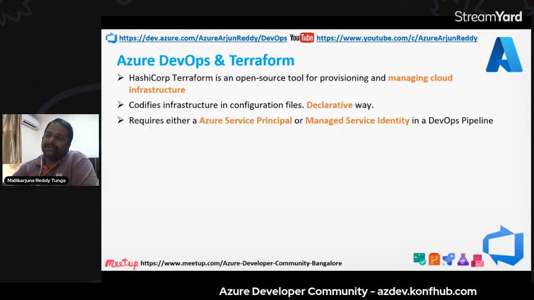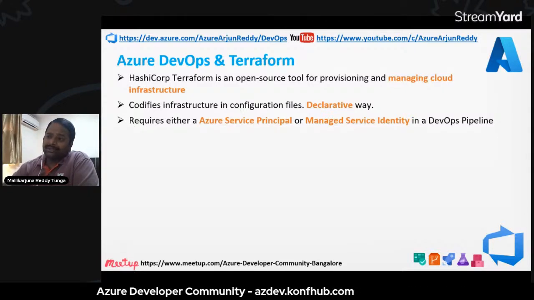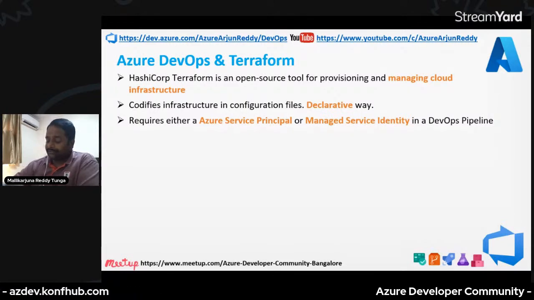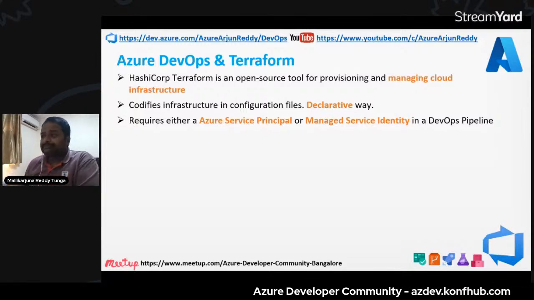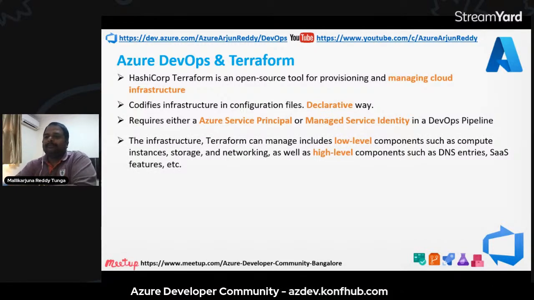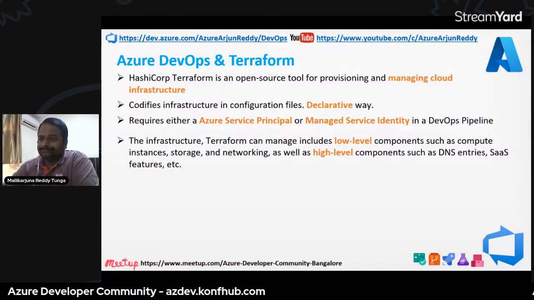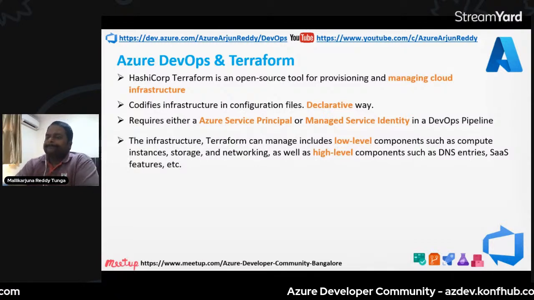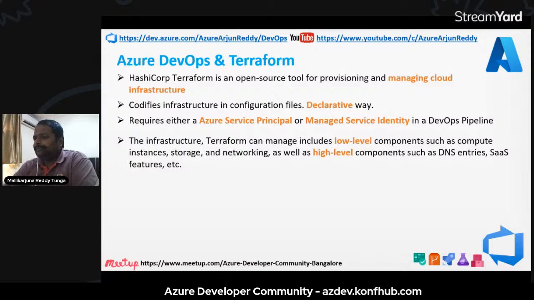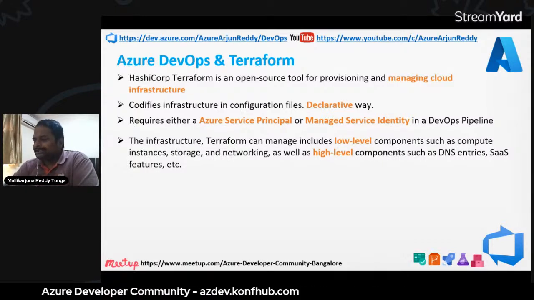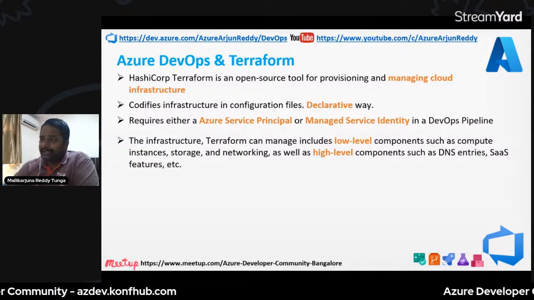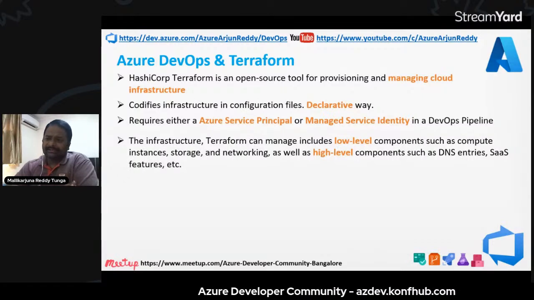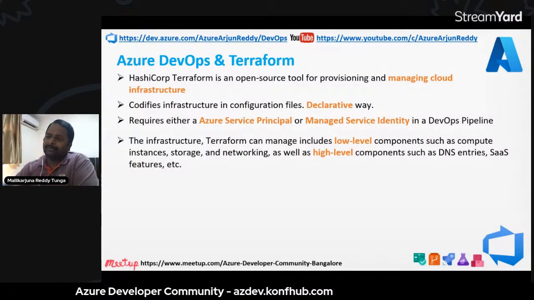When you're using Azure DevOps and trying to deploy resources onto Azure, you can have a service principal, or use one of the managed service identities in DevOps. The basic requirement when you want to use Azure DevOps and Terraform is that you need an Azure service principal. Terraform can manage, as I said, low level to high level components, like creating a DNS, even deploying SaaS features. You can do almost all kinds of infrastructure deployment on Azure.